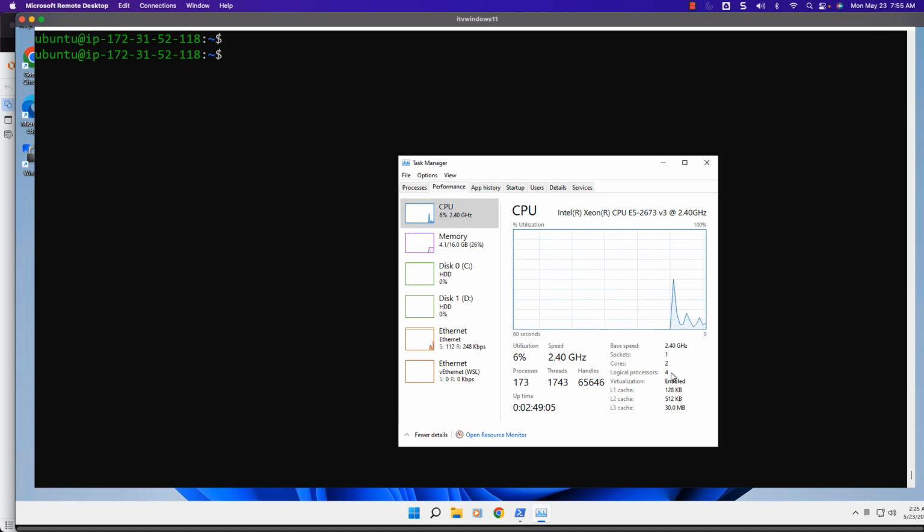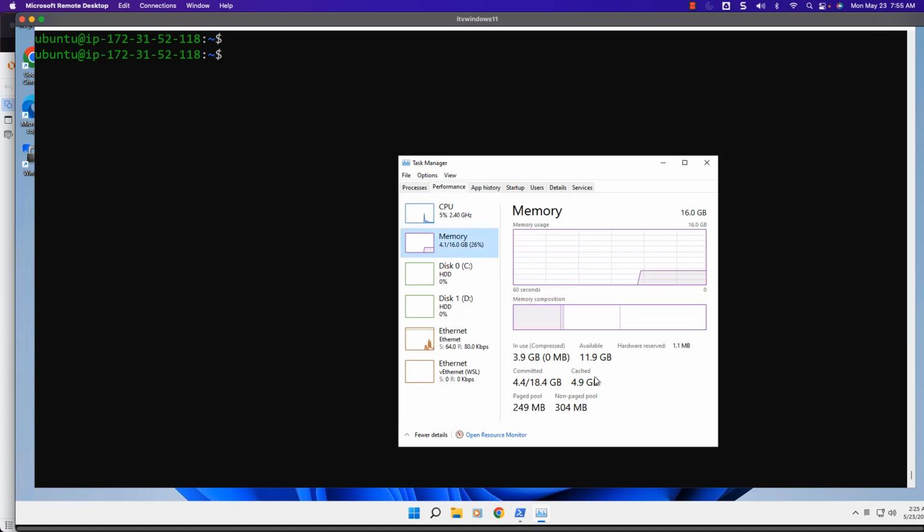You can see the CPU details here. This system has only one CPU. However, it's a dual core CPU. That's why cores is 2. The logical processors are 4. When it comes to the memory, we have 16 GB memory, out of which 4 is being used at this time. The remaining is available.